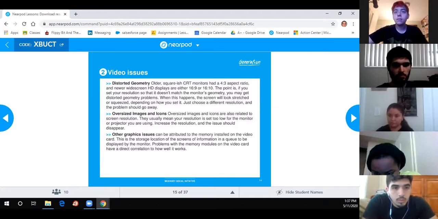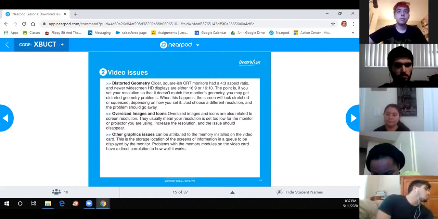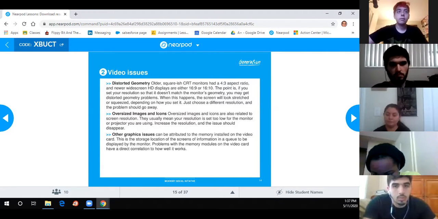Distorted geometry: obviously the old monitors were more squarish, with the 4:3 aspect ratio, compared to now where we have 16:9 or 16:10. Depending on your setup and the geometry, sometimes users also use multiple screens. So if they duplicate or stretch it out a certain way, they might create a problem.